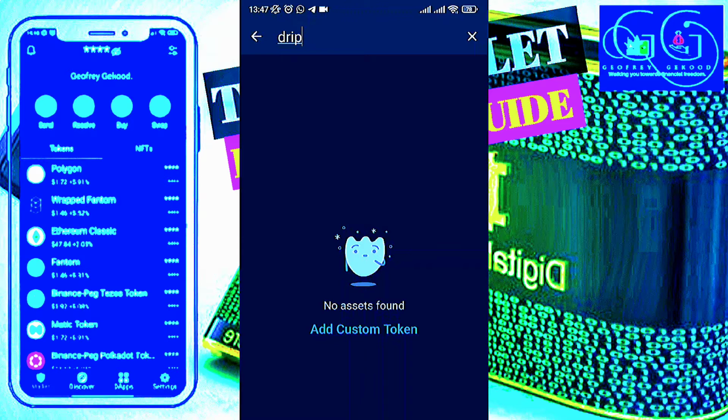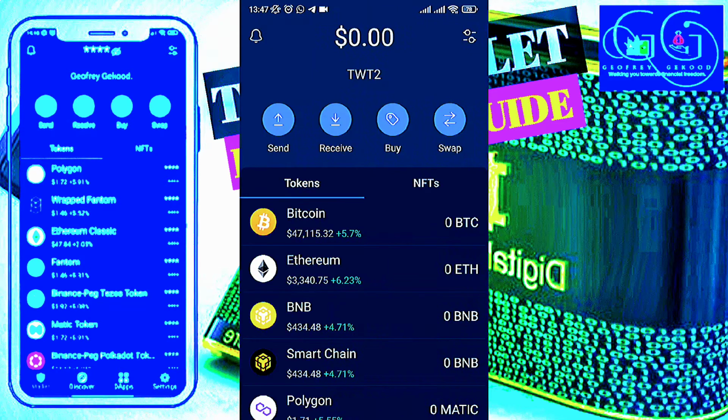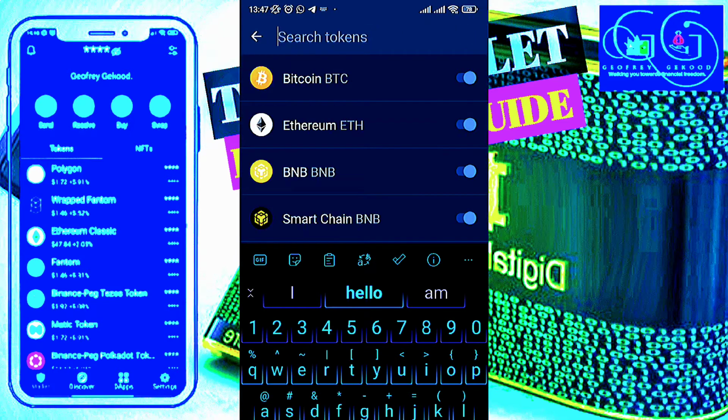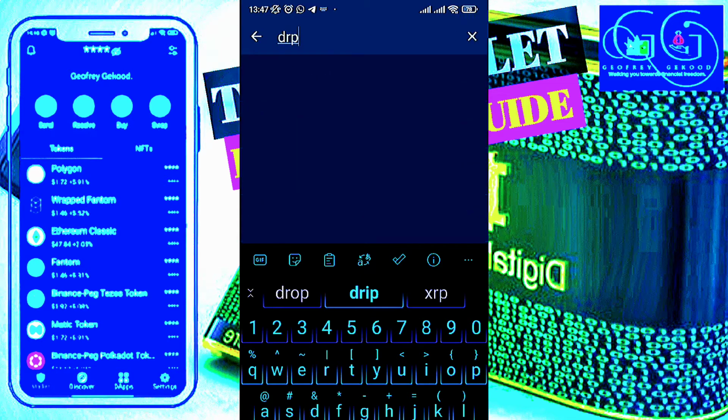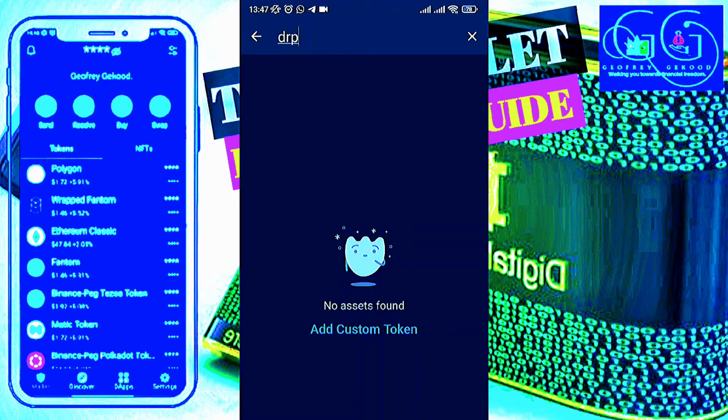So what you need to do is go to CoinGecko and search Drip, and then get the address for this token, the Drip. Once you get the contract address, you will come here and put that address, and then it will show you that it's not found. So just go back to the no asset, then click add custom token.